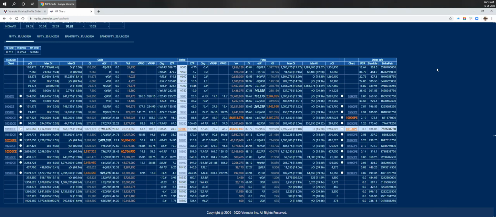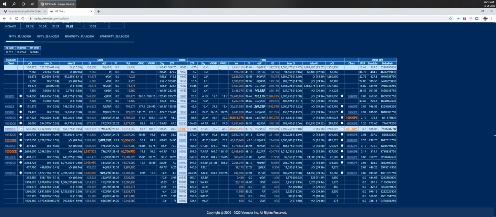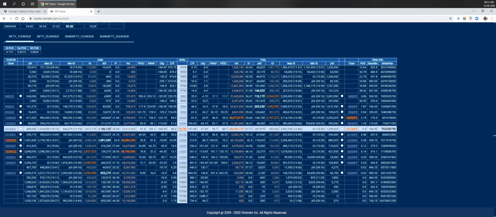Apart from this, we have the MP related information, which is the VWAP and the POC, volume POC of the day, which can be important references on days where the OI, the open interest, sees a big rise or a drop.